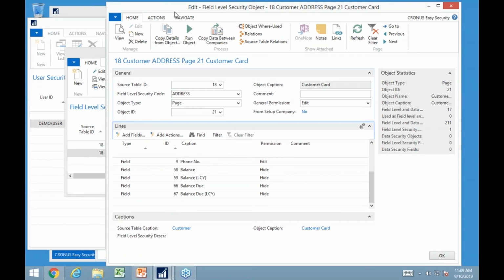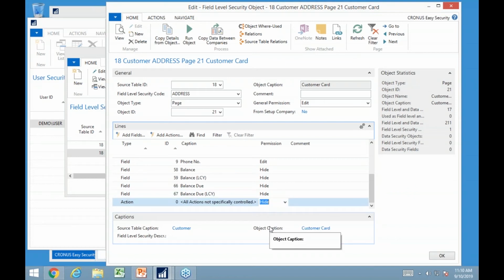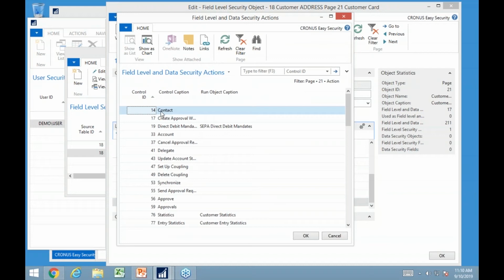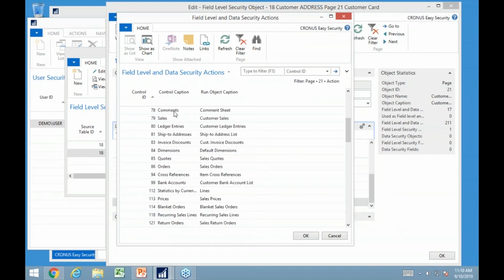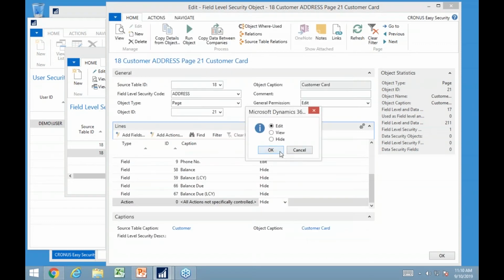I also want to control the ribbon or the actions up here. So I want to go, first of all, for my actions, I'm going to hide all of them. I will really simplify this page in here. So all these extra menu items, people don't get confused about them. Then I will go add the ones I want people to have. They should be able to see the contact. They should be able to see statistics. They should click on comments, ledger entries, and ship-tos in here. Everything else is now hidden in here.